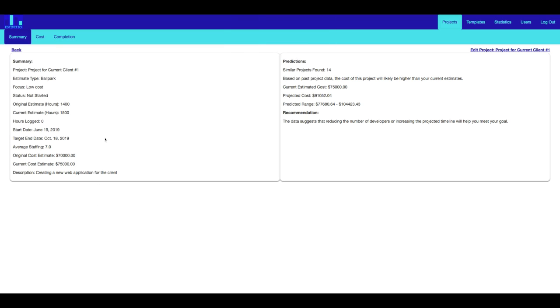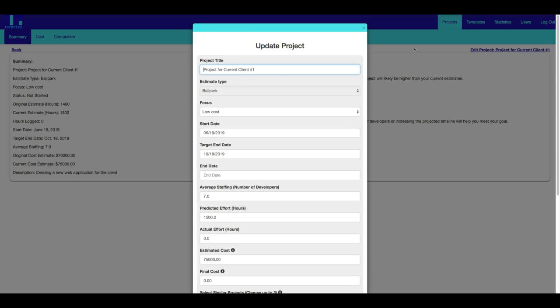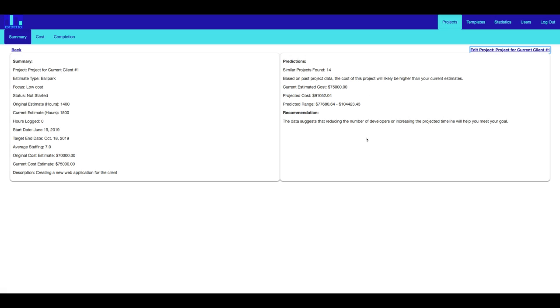As you can see, on the left there's a brief summary of the data laid out that can be changed at any time by clicking here. On the right, we've included some predictions for your project based on similar past projects that we found. So for this project, we found 14 completed projects from your data.